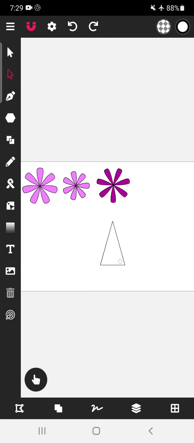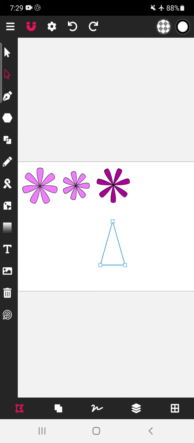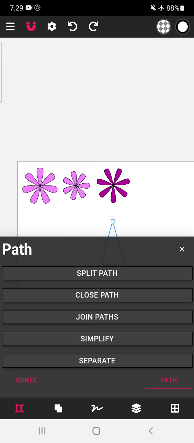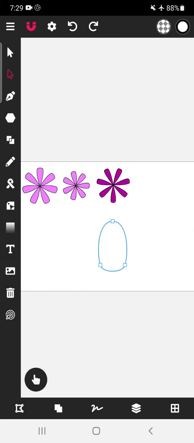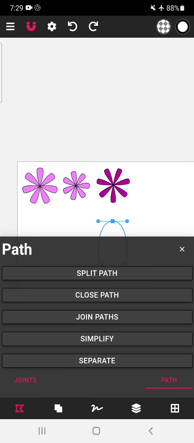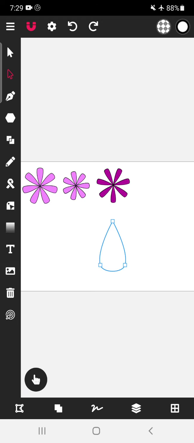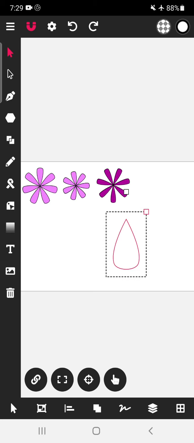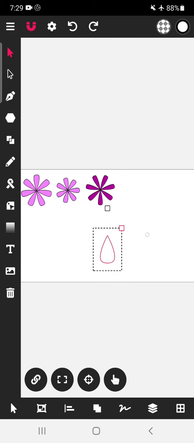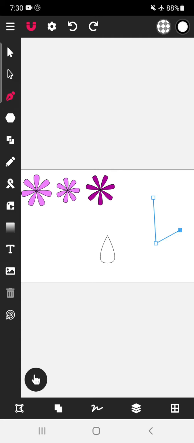Now use this path tool, select this and then go to this particular option. Click on simplify. Now we can see this shape is simplified into this form. Now click here, go to this particular joints option again. Click joints and make this joint sharp. This way we have made a petal very quickly. You can draw a petal using the pen tool also.